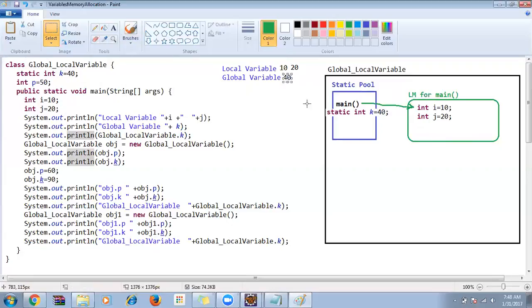Clear? Understood? This is important: how the memory allocation will go and how the search works. Okay. Got it.